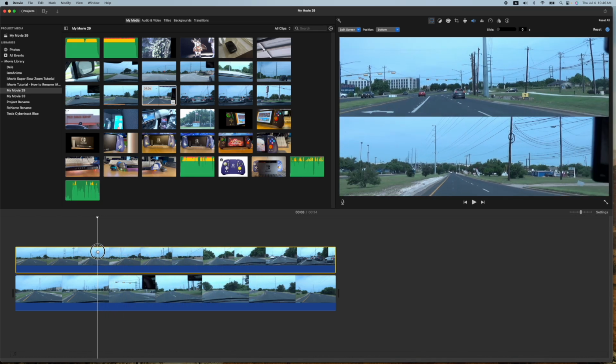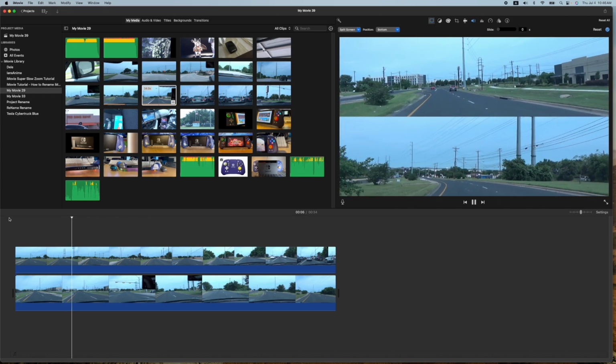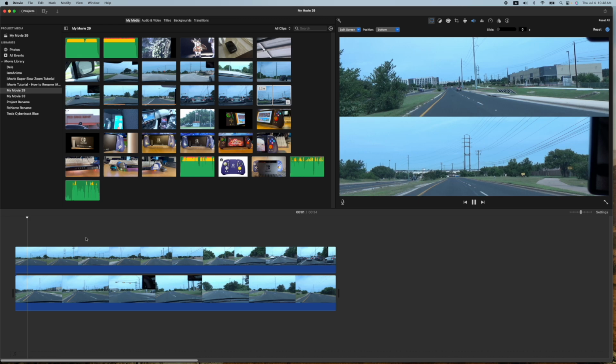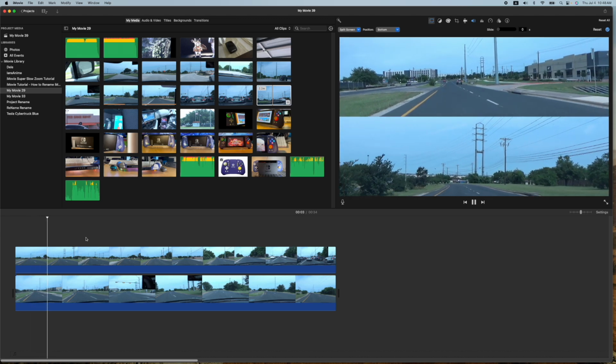Oh, they all look pretty good. This one looks pretty good. All right, there you go. So that's how you do split screen video. So split screen is really good for doing comparisons of different videos.